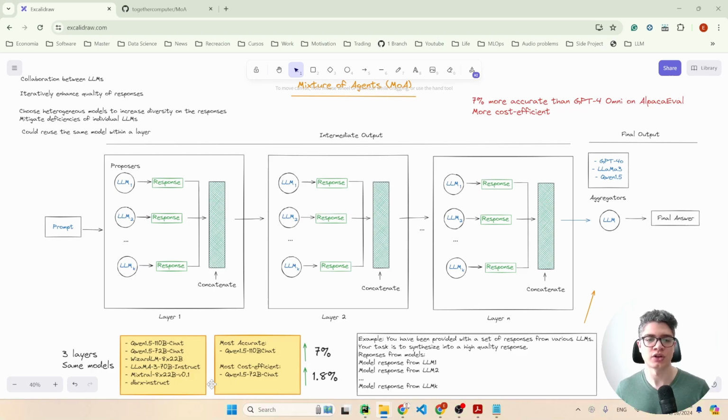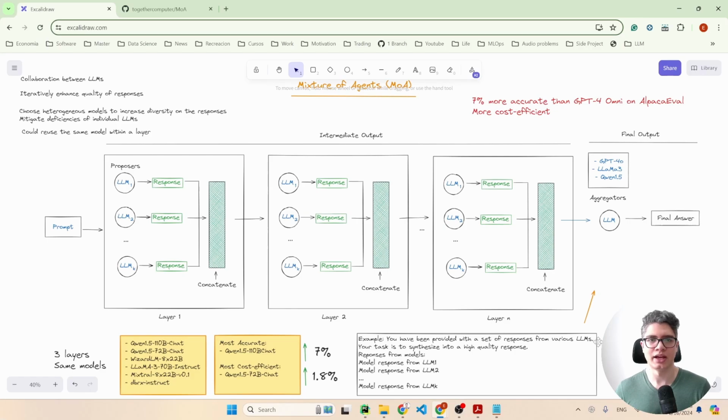And the most cost-efficient solution was built using 2 layers with the same models that we have here, with the same proposers, and they used the large language model Qwen 1.5 72 billion parameters. And this model is 1.8% more accurate than GPT-4o. And now let me quickly show you how to build this in Python.